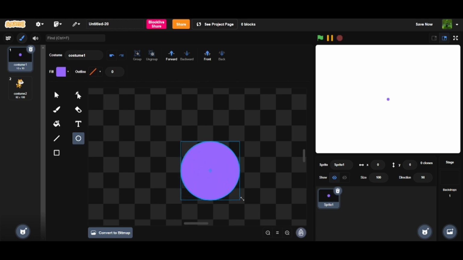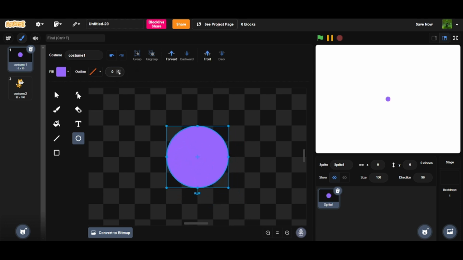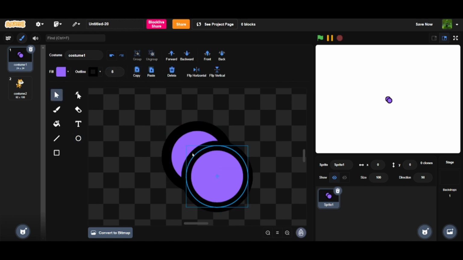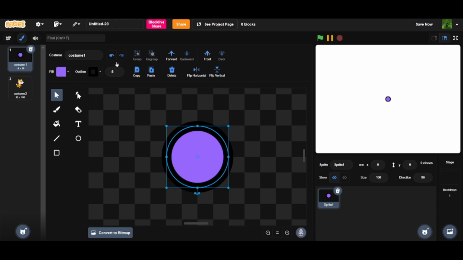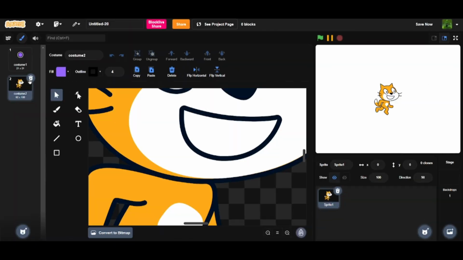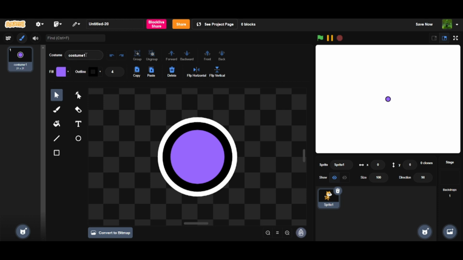Create a circle. You can give it a 5-layer outline. Then you can duplicate it, and if you want you can also give it a white outline. Create Scratchy. Name this particle. Then copy the name and also name the sprite particle.